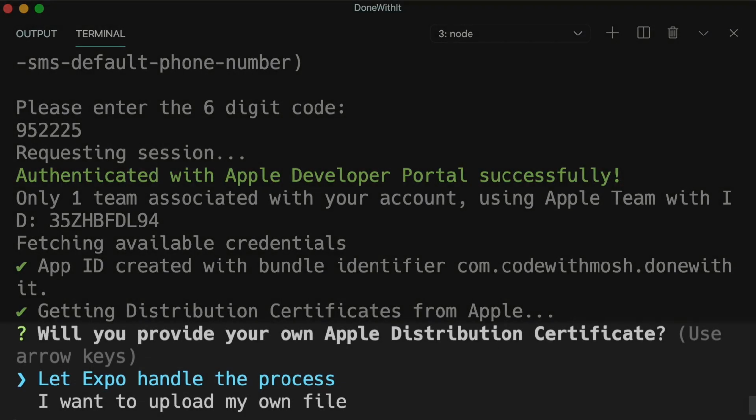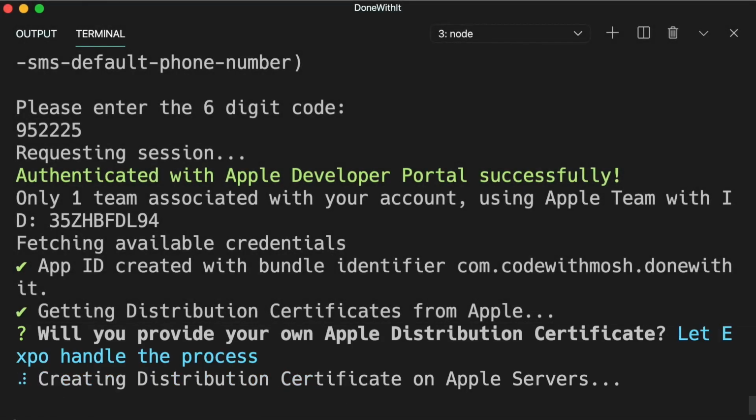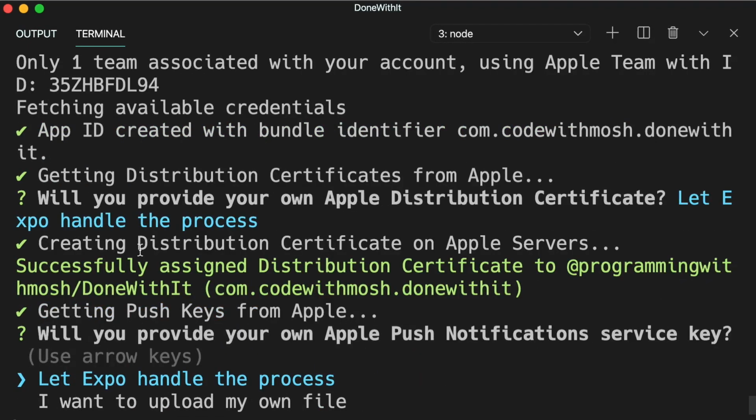All right, the next question is about Apple distribution certificate. Every developer can have one distribution certificate to submit apps to the App Store. Now here we're going to let Expo handle the process, so it will automatically create this certificate for you under the hood. This is much faster and easier than you doing it by hand. So let's go with that. So Expo created my distribution certificate on Apple servers.